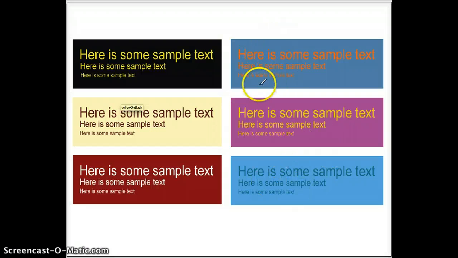Now over here we have some bad examples. As you can see, some of them kind of hurt your eyes to look at, and as the text gets smaller, it gets a lot harder to read. So these are some bad examples of contrasting colors.